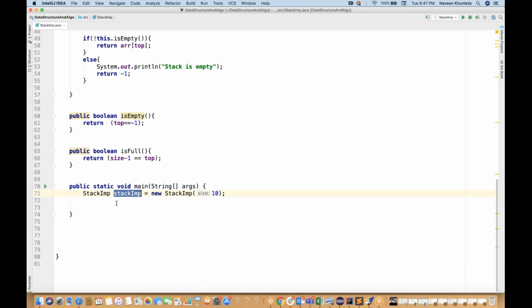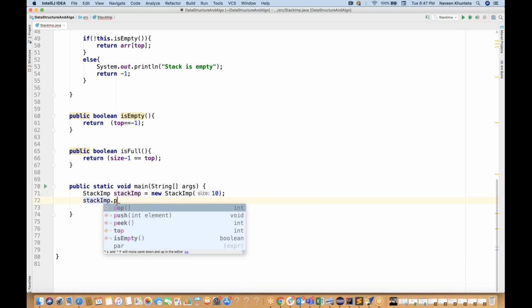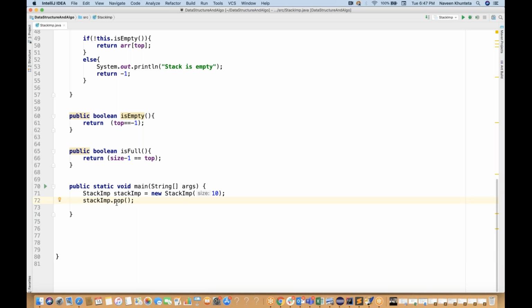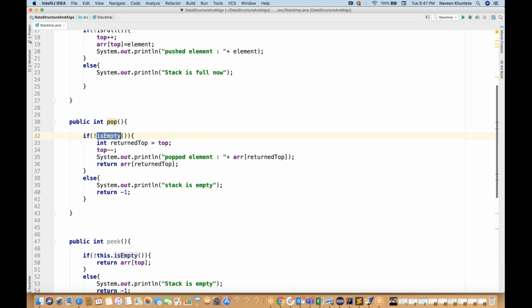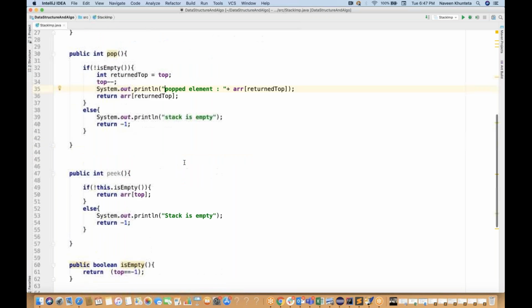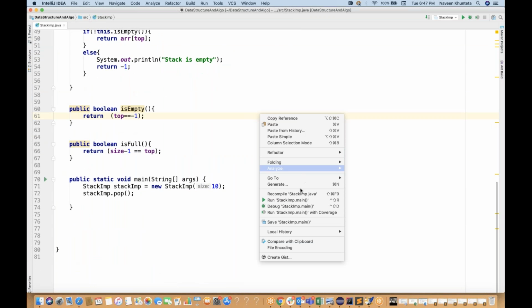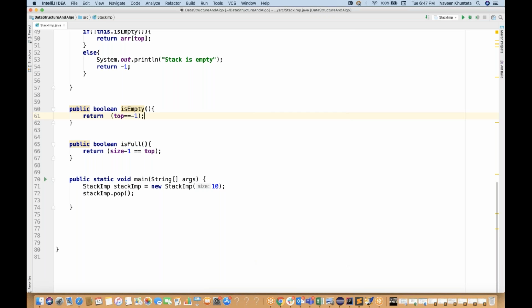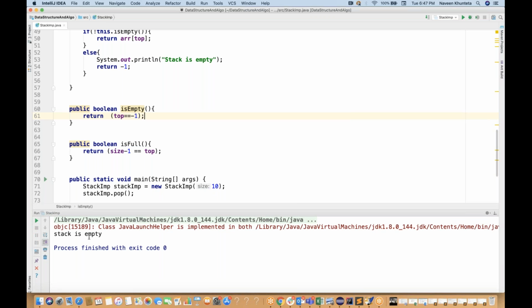Now, once the size is 10, I have to check pop. So let's say I'll just perform the pop operation, dot pop. Right now it's totally blank, right guys? There are no values available, and it will go to pop and check if it's empty. Yes, it is empty. So let's run it and see if it's working or not. Right click on it and run this. Okay, it's clearly saying stack is empty.